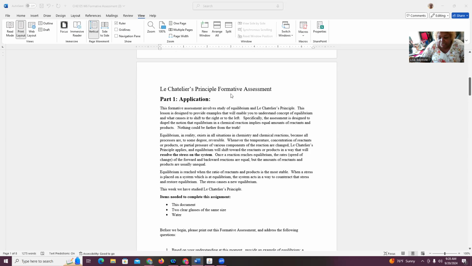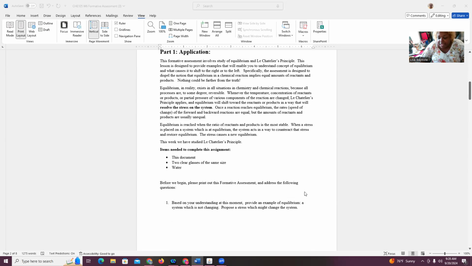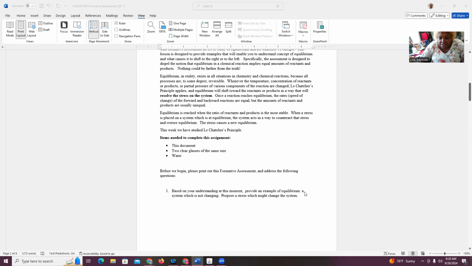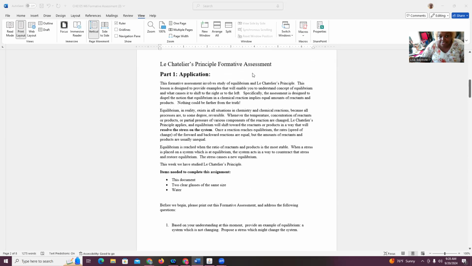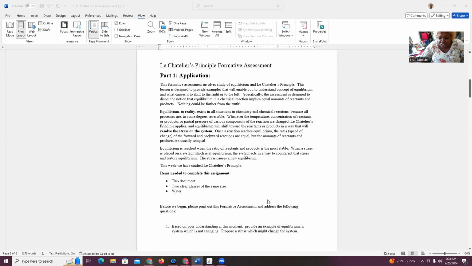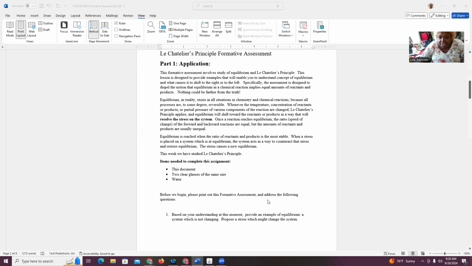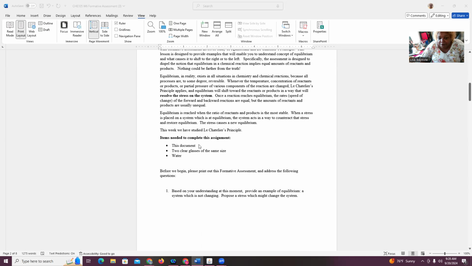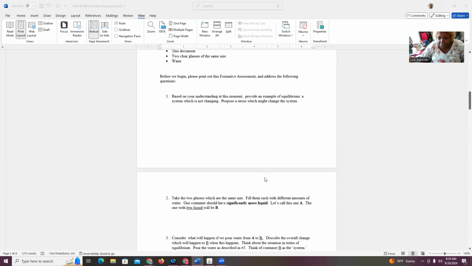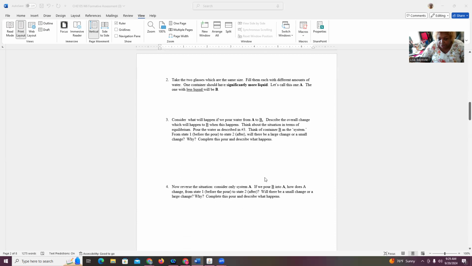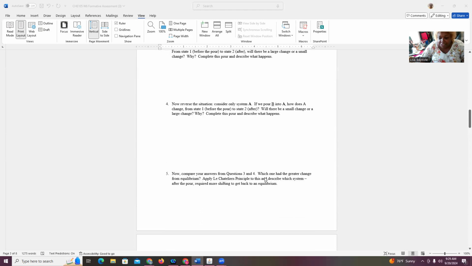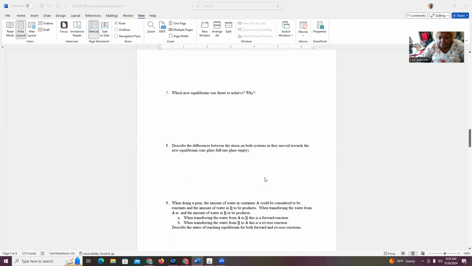This week, we're working with Le Chatelier's principle and reversible reactions. For this lab, this is the instruction sheet that you'll find on your Moodle homepage. As you go through it, in the first part you're doing an experiment in your house with two clear glasses and some water. This one is pretty self-explanatory, so just go through the steps, make your predictions, and write down your observations.